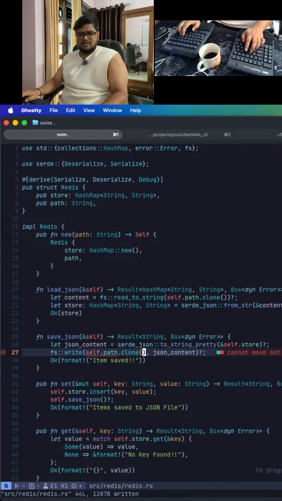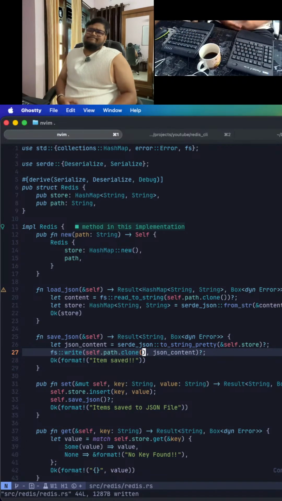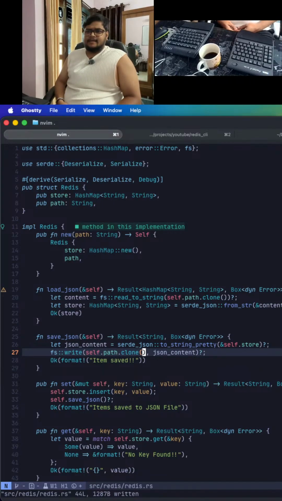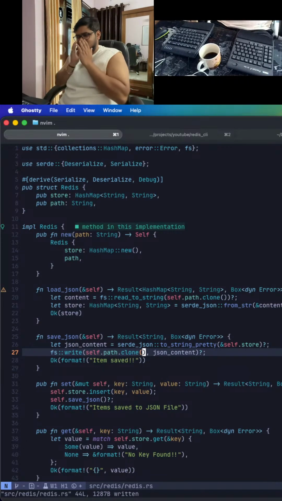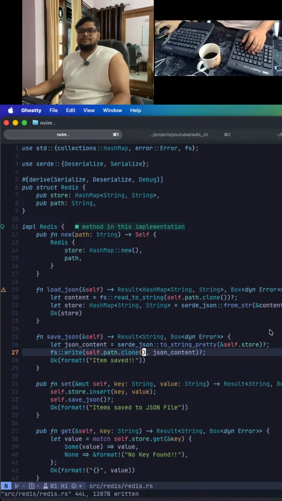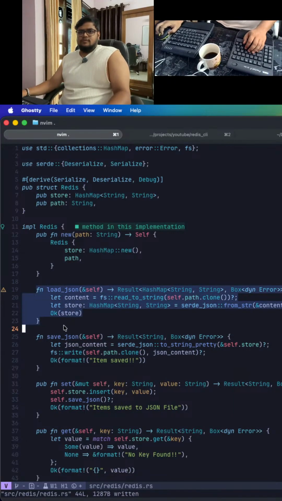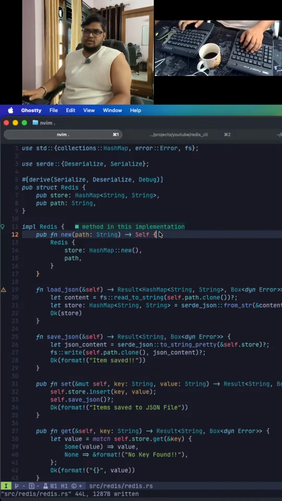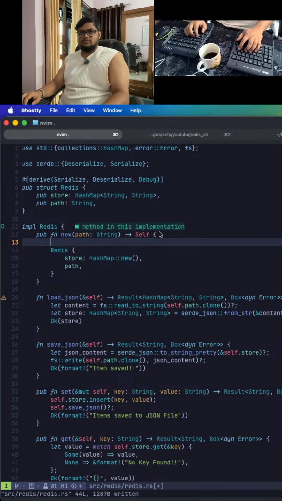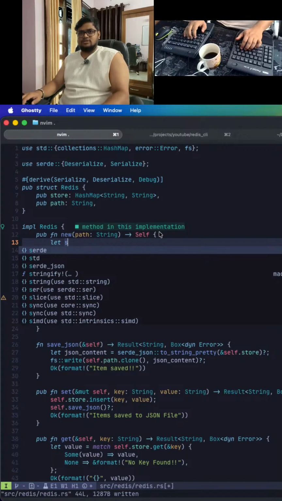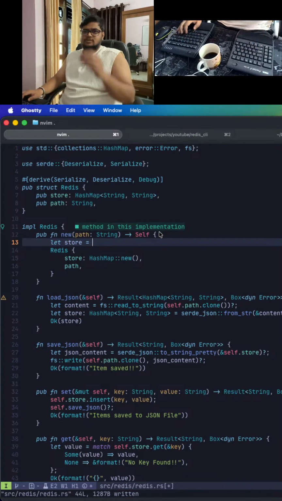How can I prevent this unnecessary cloning, guys? Yeah, I mean, it has to own the path, own the string. So I think it could be done, right? It's a single string, no harm in it. Not copying the entire data, of course. So the function has been created to load up the JSON. Now the important thing to do here is on the new we have to load, right? So I'll say let store, and I can always use the shorthand, so that is why I'm keeping the name and nomenclature similar.